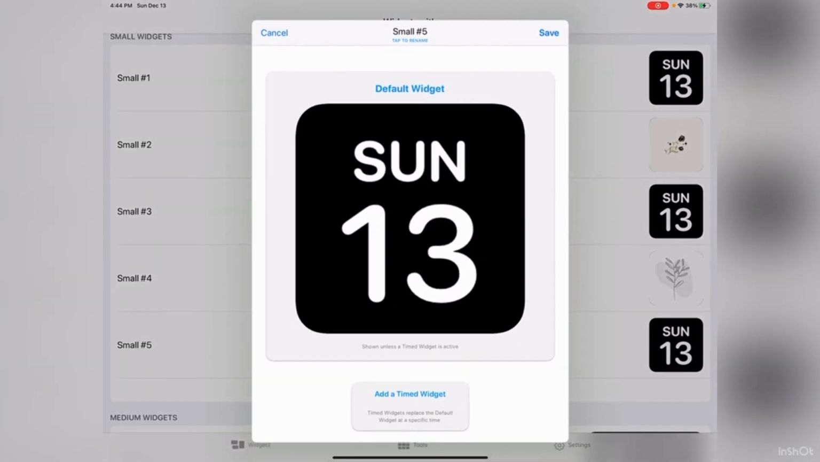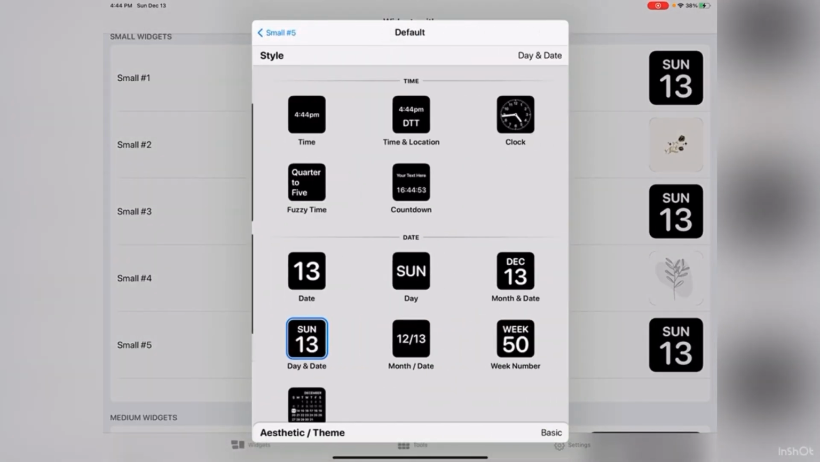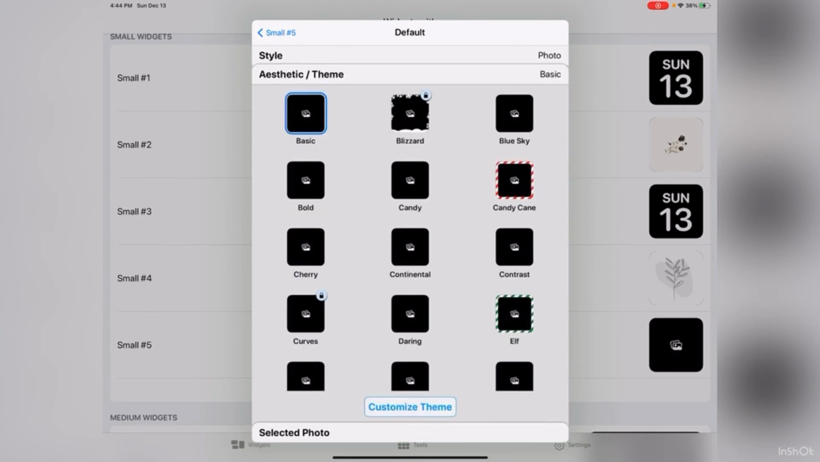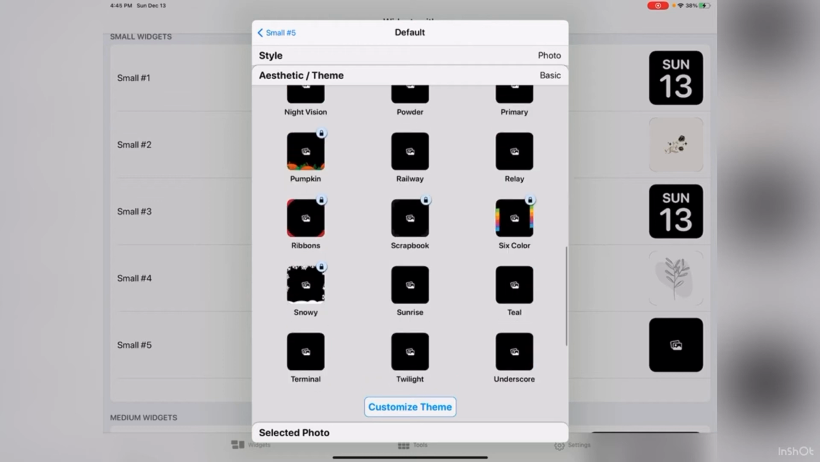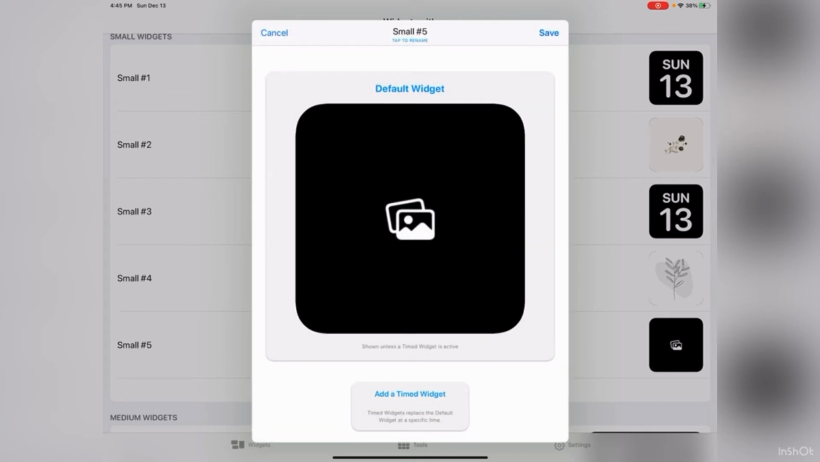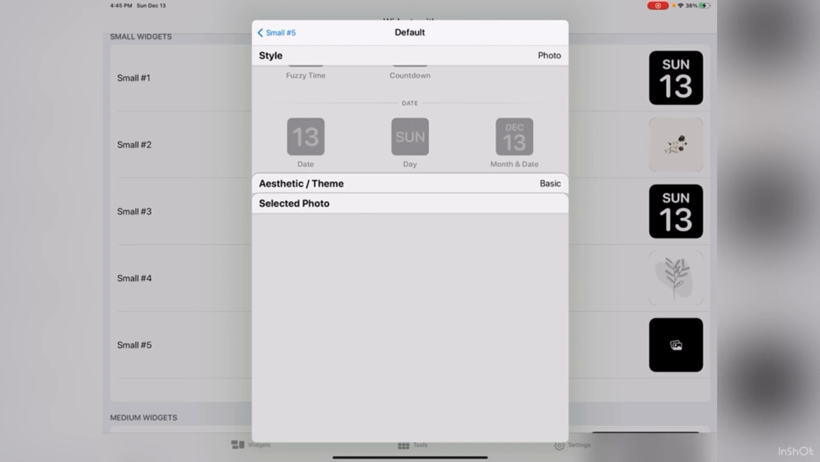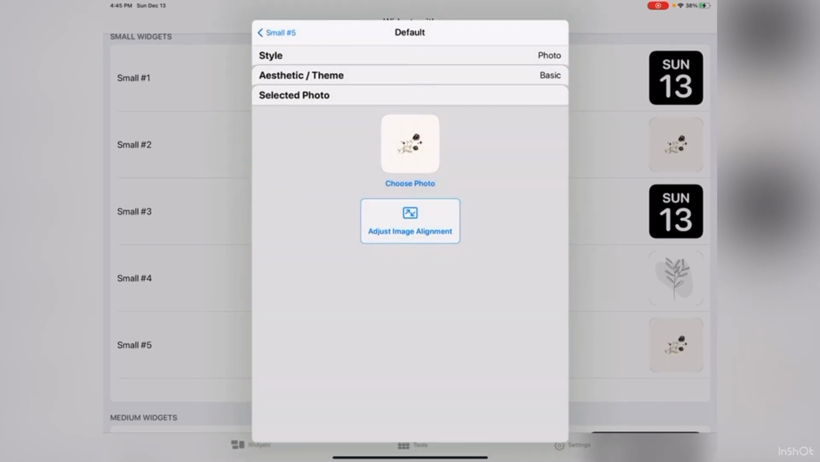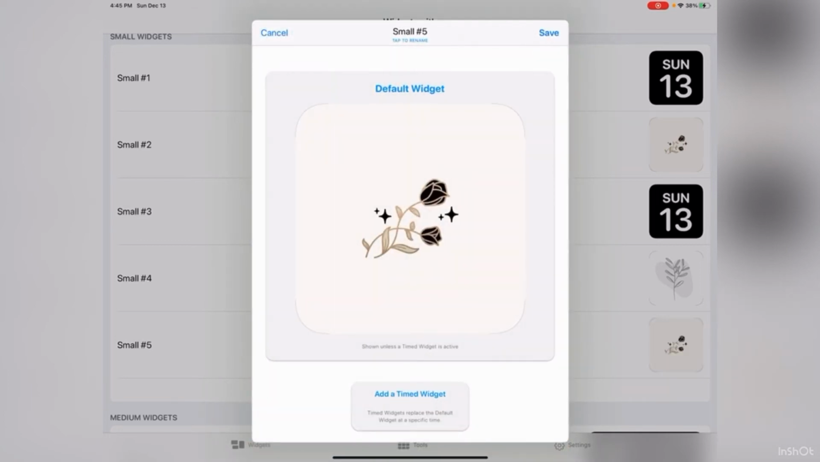Perfect. So now I'm also gonna make a small widget. And the great thing about this is you can add a photo. So again, click default, but this time choose photo widget, aesthetic theme, basic. Yeah, I'm just gonna do basic. And then I'll click selected photo, choose photo. And for this, I'm just gonna put this really cute rose. All right, then I'm gonna go back and save it.